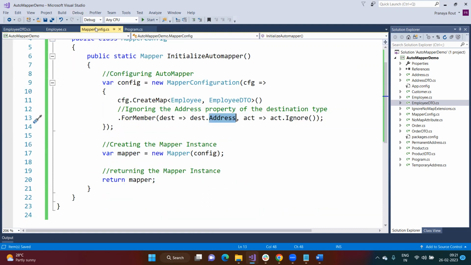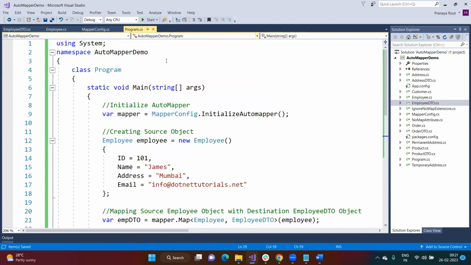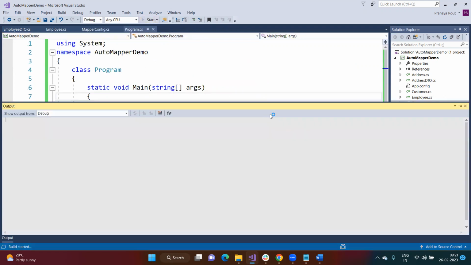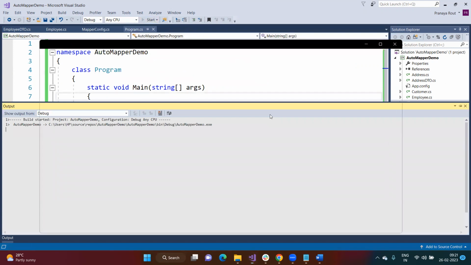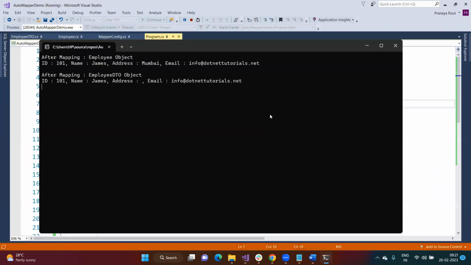Now with this Ignore method, run the application and see whether it is working as expected or not. See, here you can see ID, name, address is Mumbai, but in this case, address is showing as null. Why? Because we just called the Ignore method of the address property, which makes sure that this property is not going to be mapped with the address object.